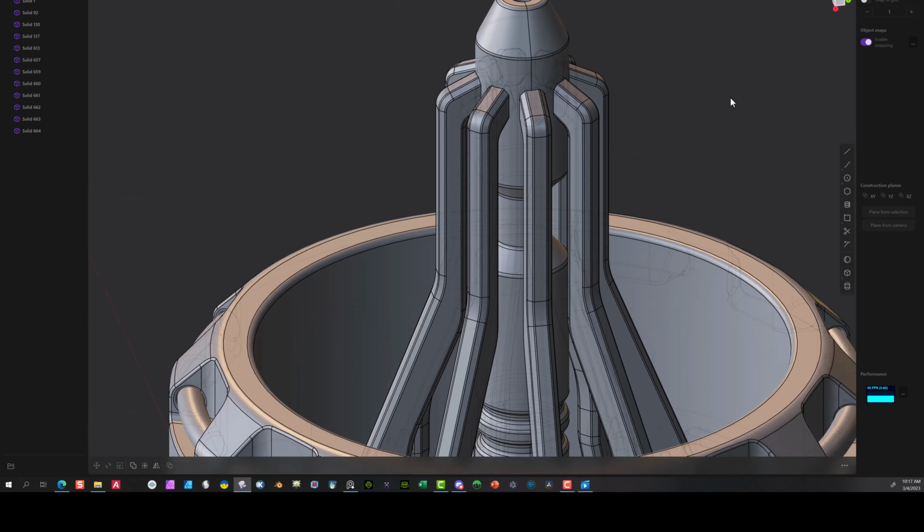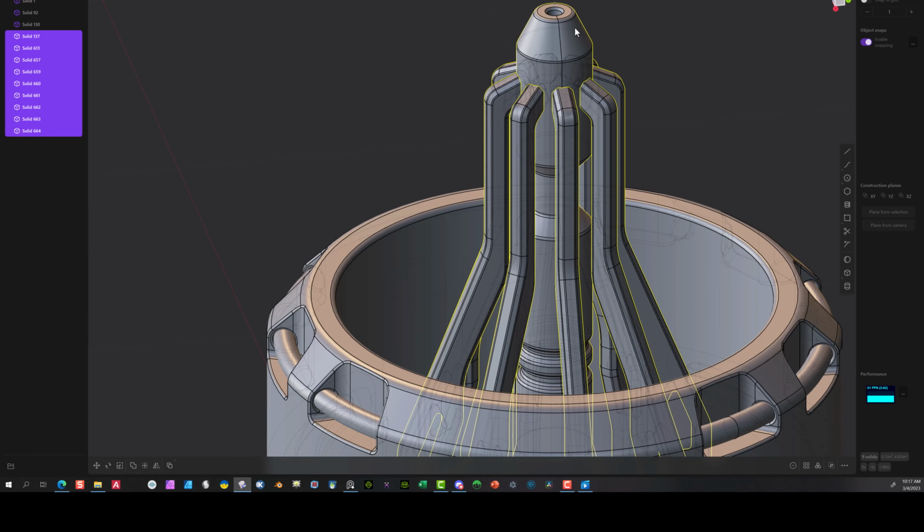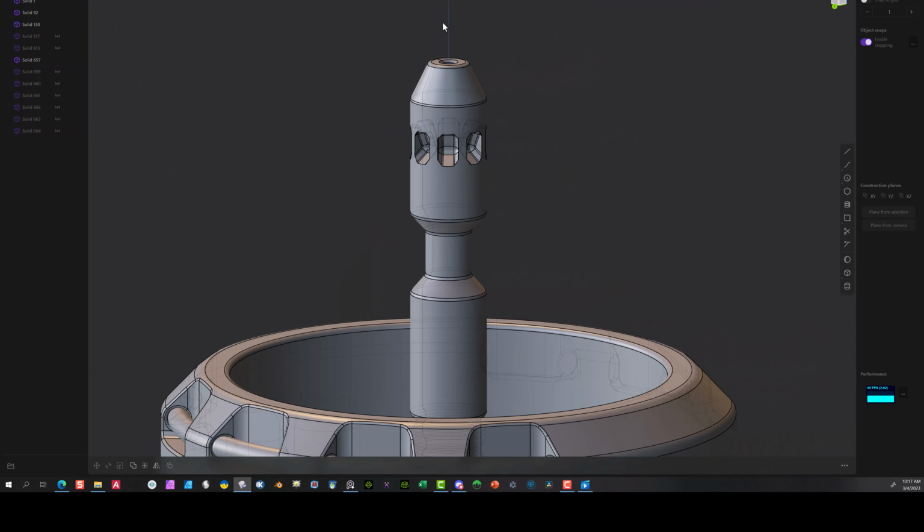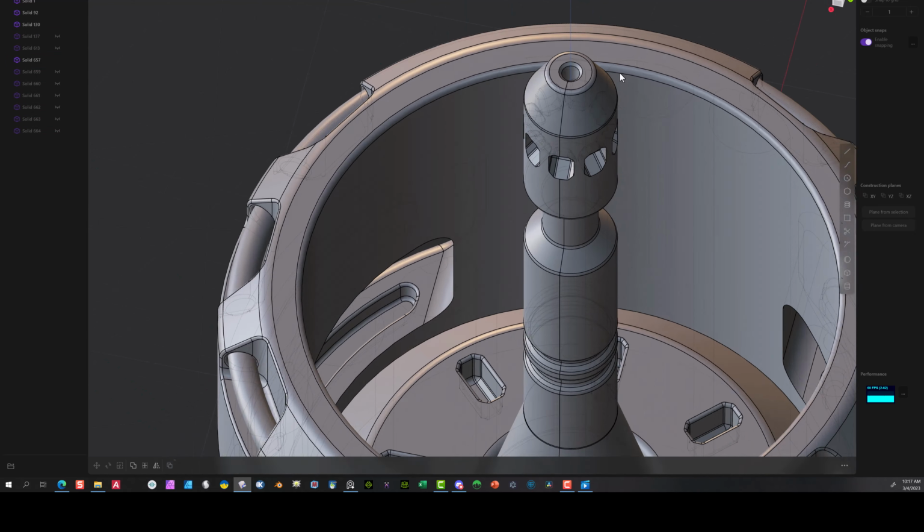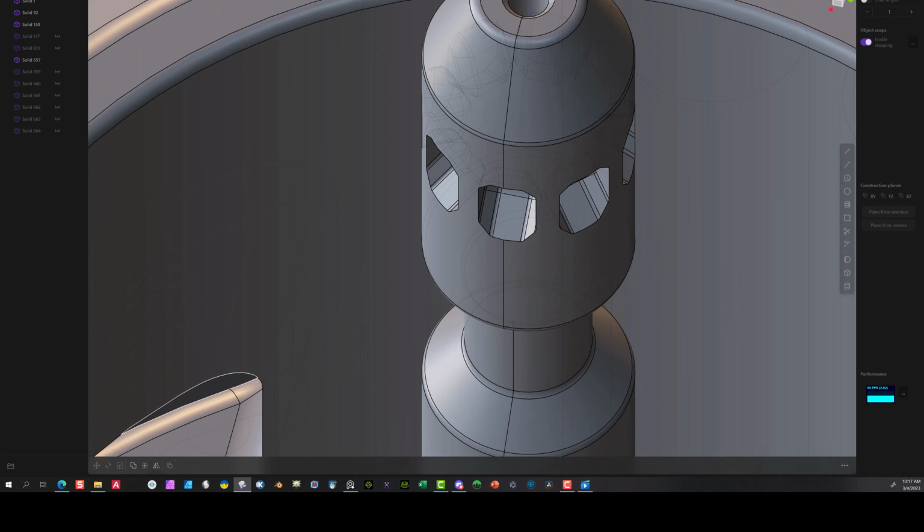So let's go ahead and select these. Control that one. Hide those. What do we got here? Okay, so we do have the cuts. That looks cool. So now I can go in, select the edges of these.